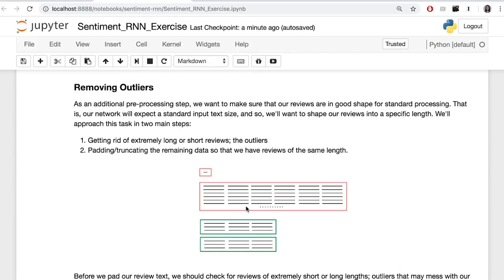Then second, I'll look at the remaining reviews, and for really long reviews, I'll actually truncate them at a specific length. I'll do something similar for shortish reviews and make sure that I'm creating a set of reviews that are all the same length. This will be our padding and truncation step, where we basically pad our data with columns of zeros or remove columns until we get our desired input shape.